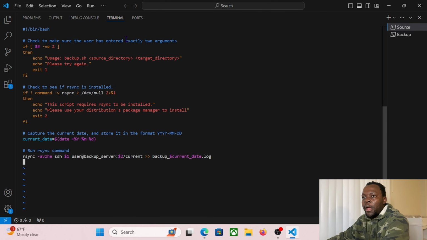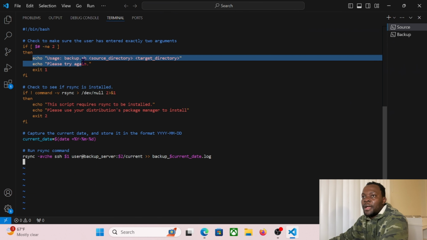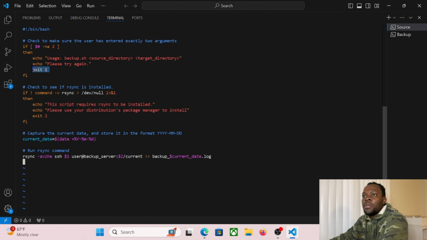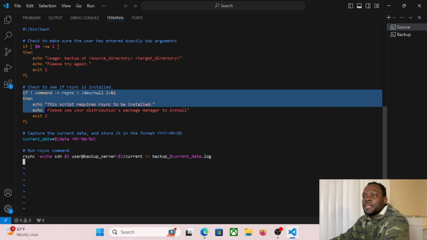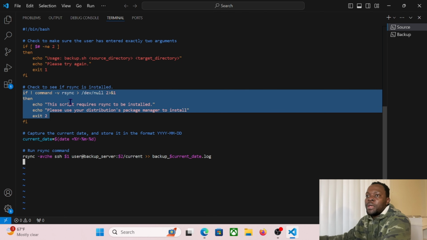After that, we're going to capture the current date in a variable, and finally we're going to run our rsync command at the end. So I'm explaining quickly right now. We have our shebang on top, and we're going to have our if statement to check if the user has entered two arguments, and we have exit 1 that we're going to check for the monitoring process, the exit, to see where our script got an issue if it's the case.